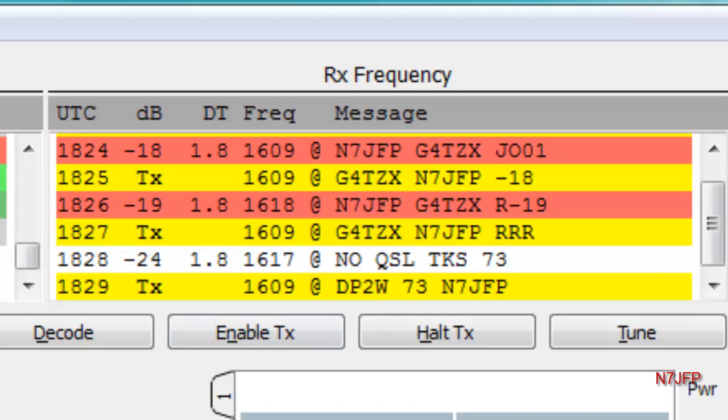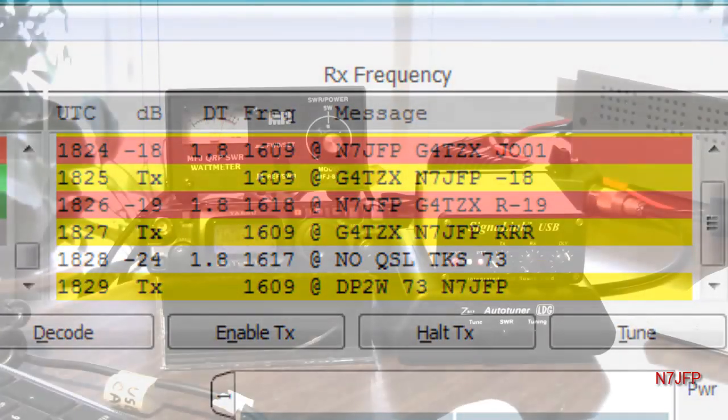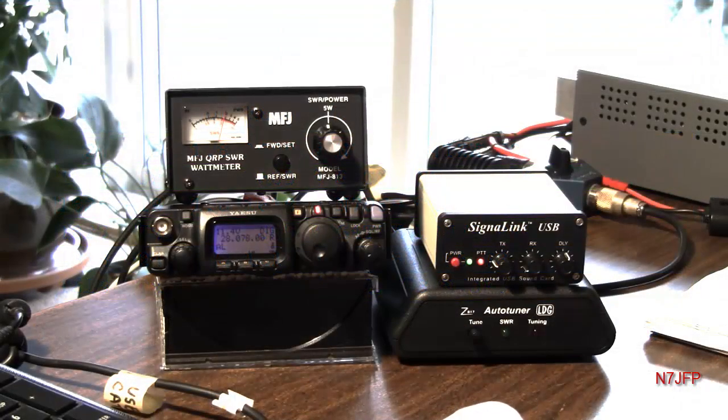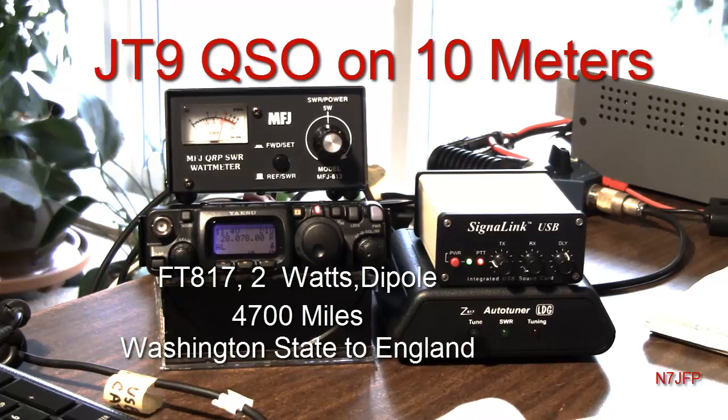So that wraps up a QSO to England, Washington State to England, using 2 watts on JT9, 10 meters. 73, this is N7JFP.